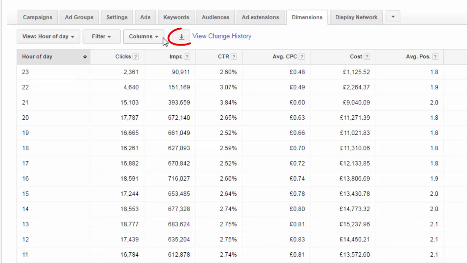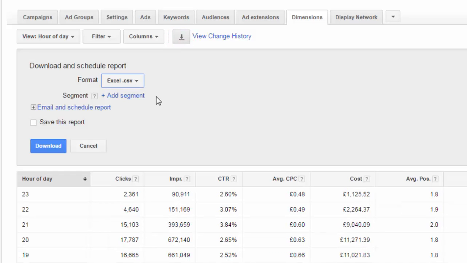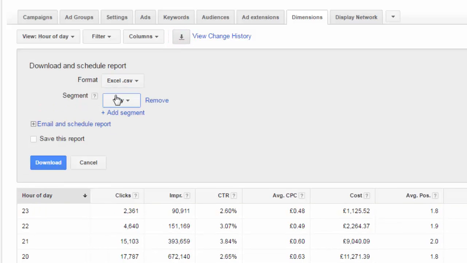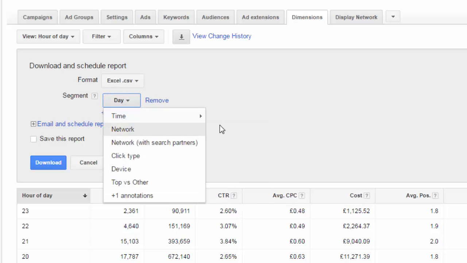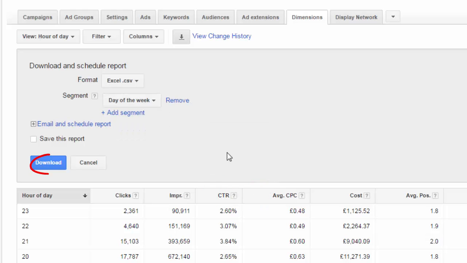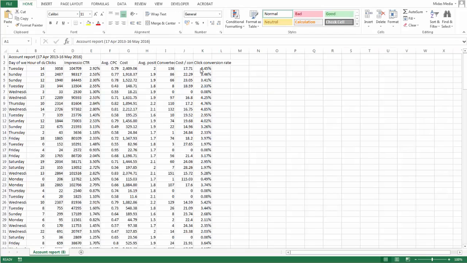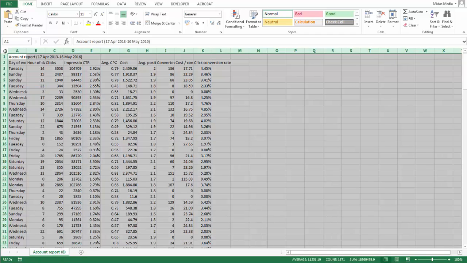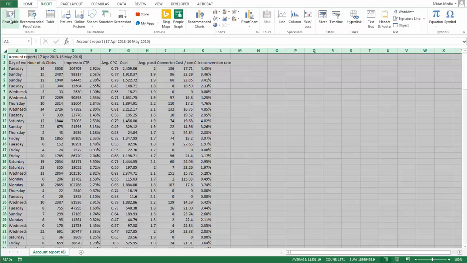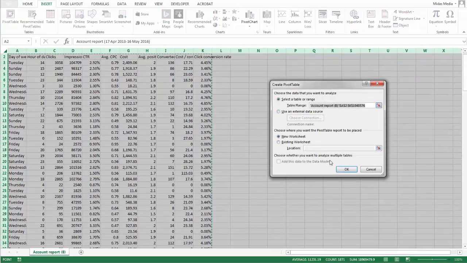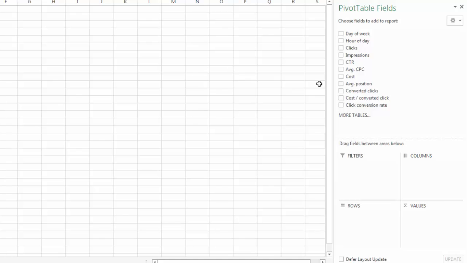What we want to do is download this data, and because we're on hour of day, we want to segment it by day of week. So we go to time, day of week, grab that download, and then open that in Excel. Okay, so now we've got the data in Excel. We want to highlight all cells, go to Insert and Pivot Table, and that's just confirming the range. Click OK. Then we want to construct the pivot table.